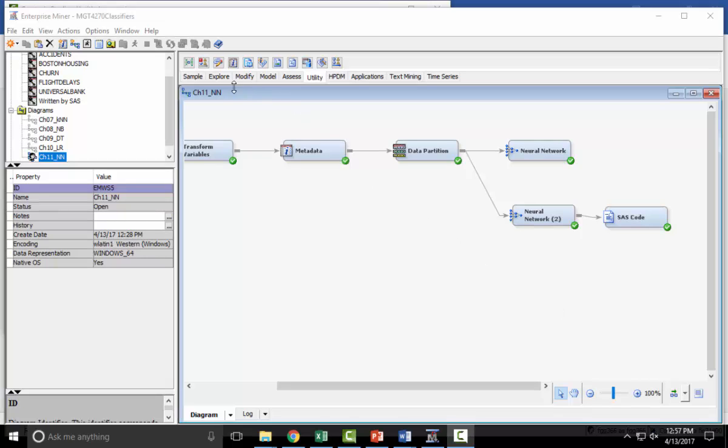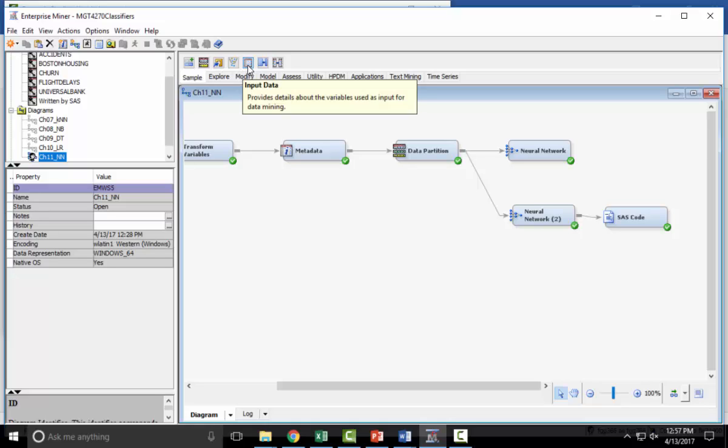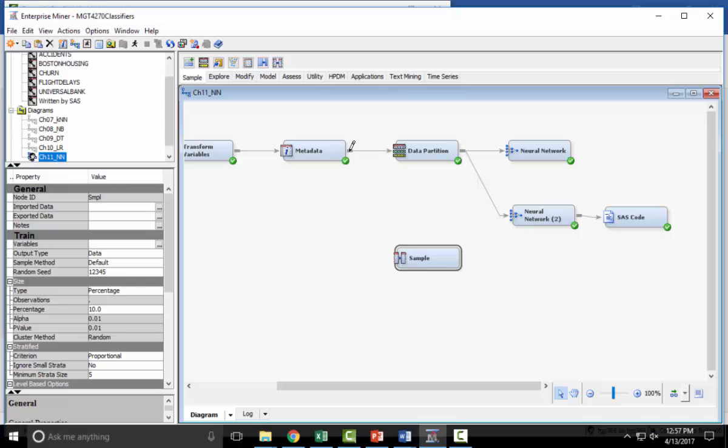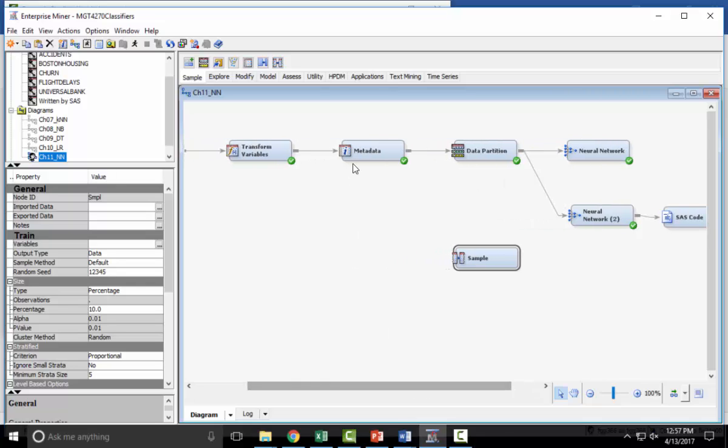So now let's do oversampling. Here is where we had the updated data with updated metadata. So this is where we need to do the sampling after the conversion.